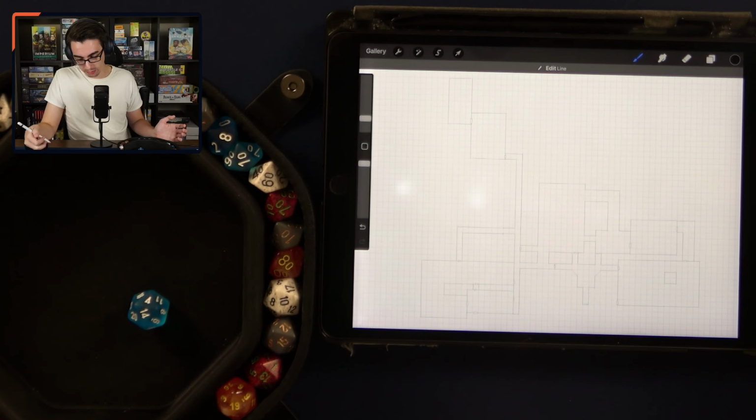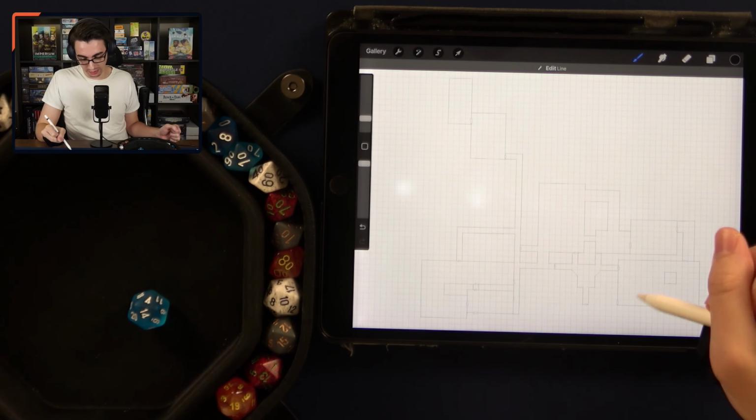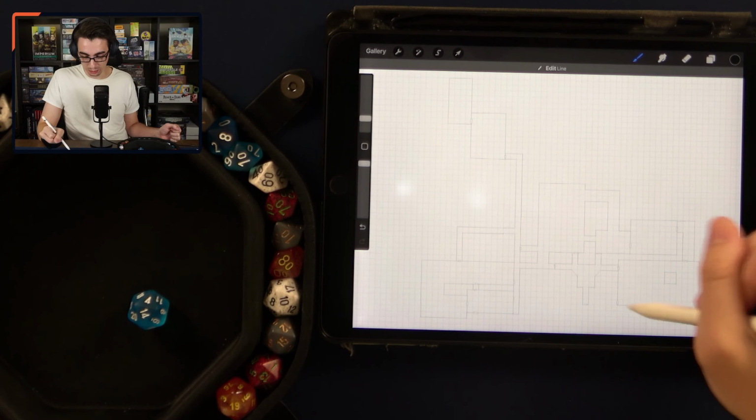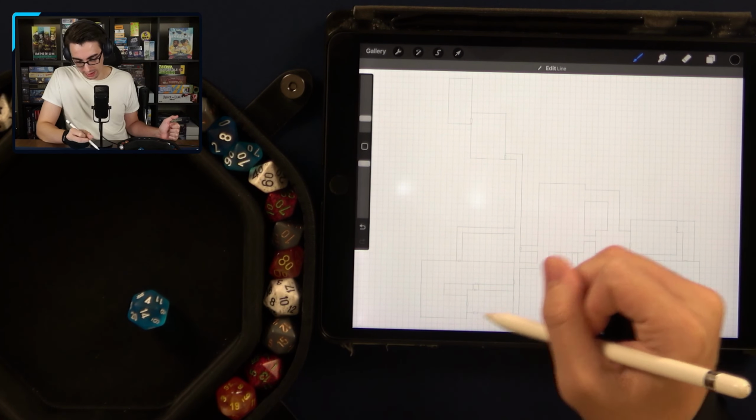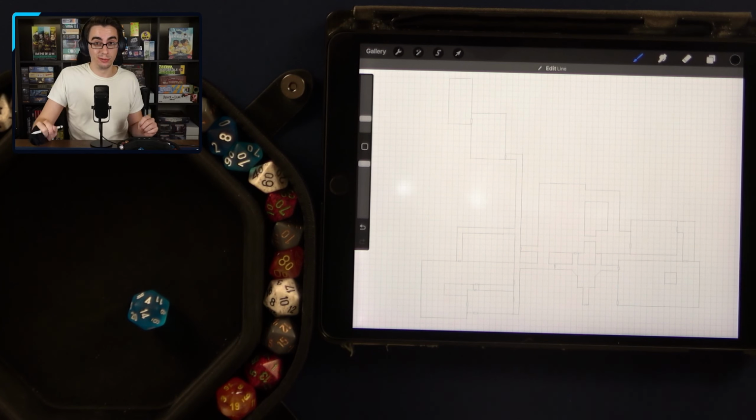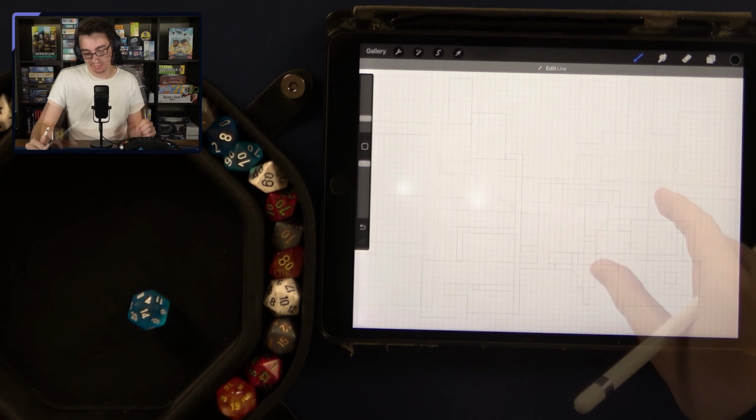Got about 10 rooms. So let's do a room check. We got, this is technically 2 rooms. So 1, 2, 3, 4, 5, 6, 7, 8, 9, 10 rooms. So let's go ahead and label them.